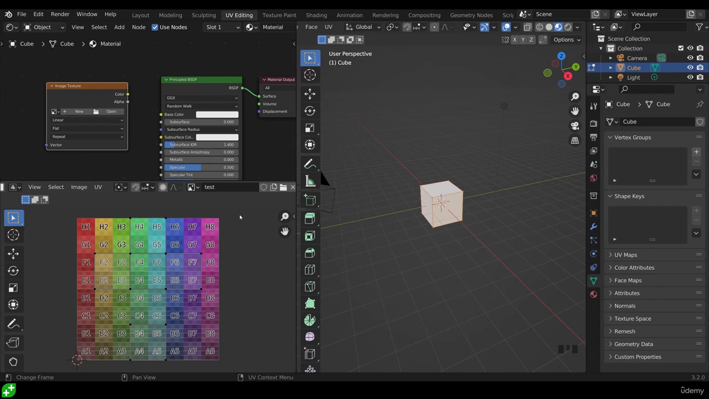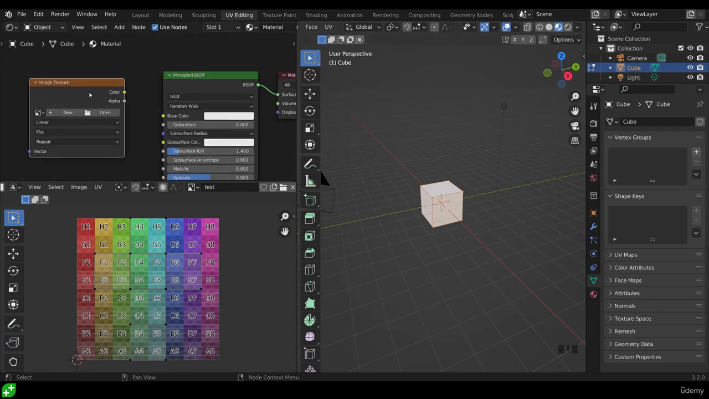Now notice it's only in my UV editor. It's not within my shader editor, so we're not able to see it on my object. Also, my image texture node is still the same. I need to bring this test image into my image texture node and then hook it up in order to see the texture on my object.